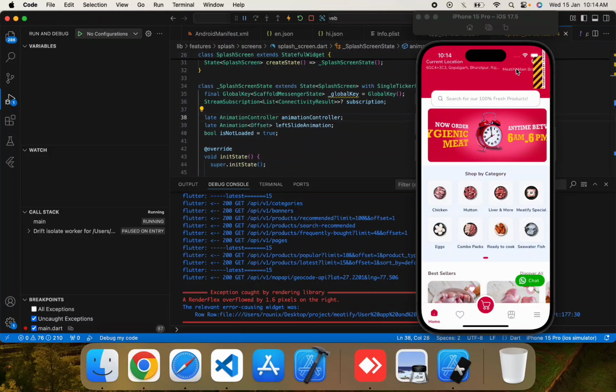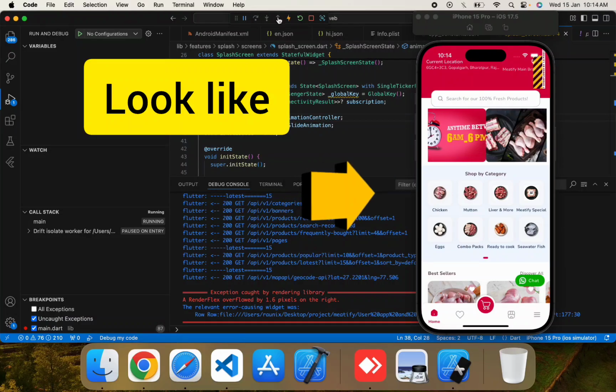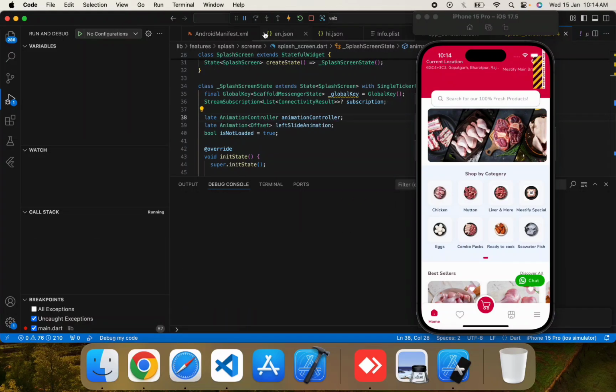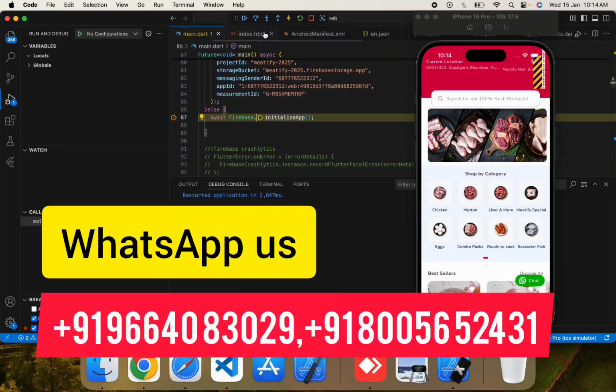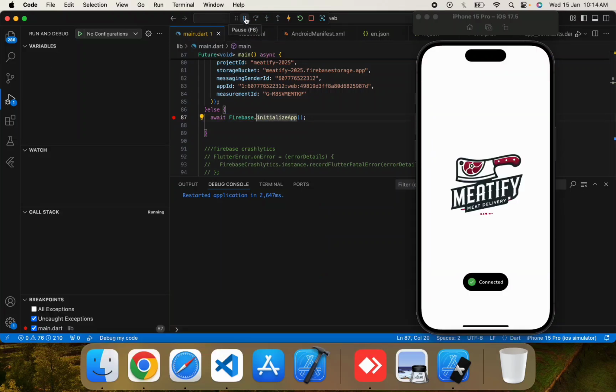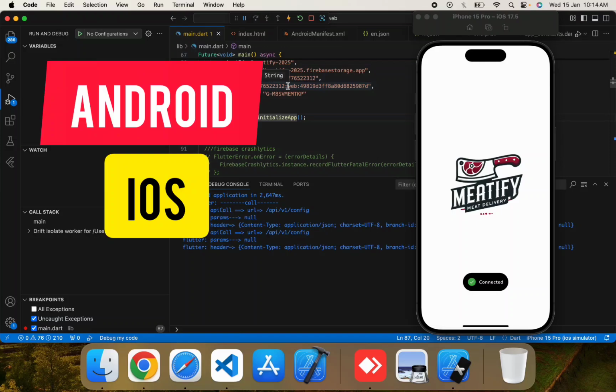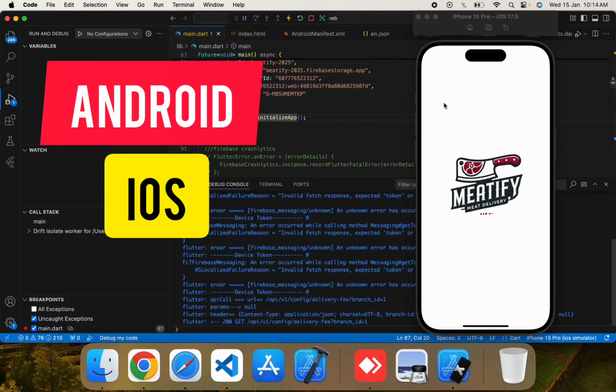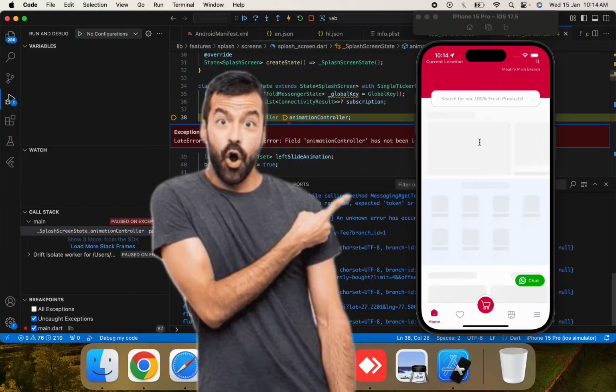This is how our application looks. Let me reload the application. The application is developed using Flutter technology and the backend is on PHP Laravel with a MySQL database. So you can get Android and iOS both in a single code base. This is how the application looks.